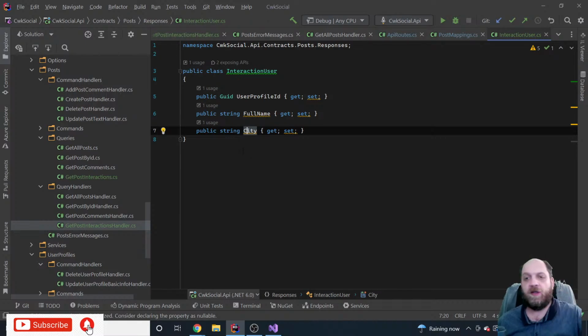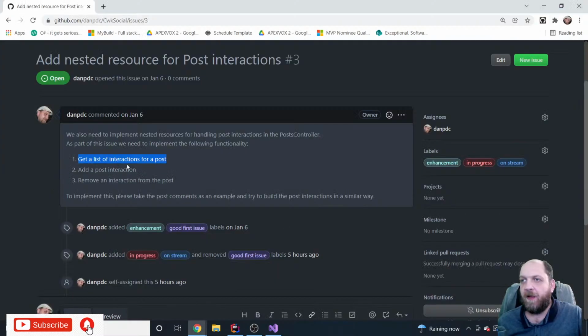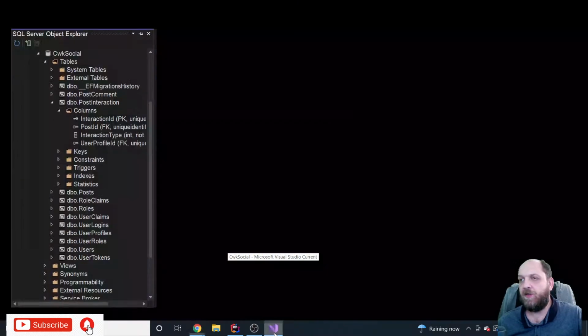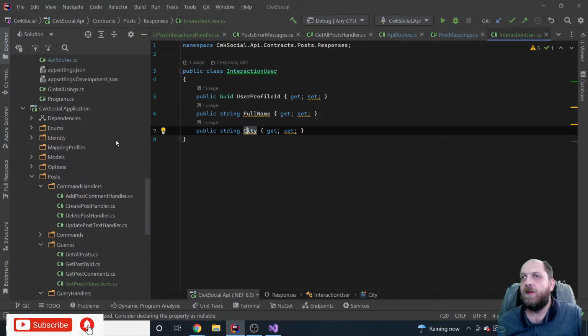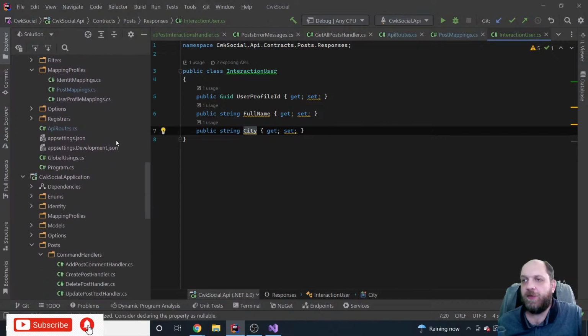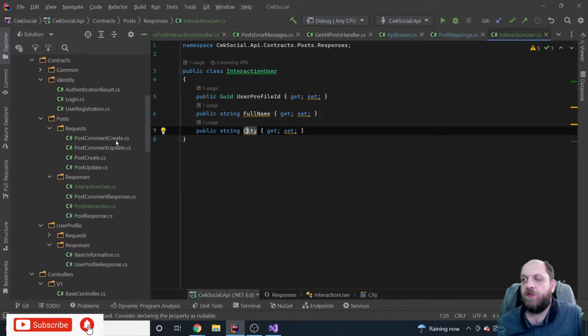Now the only thing is we can't really test this out right now because we also need to implement the other part here, which is the ability to add a post interaction. So we would need to be able to add a post interaction. Oh, not here. Sorry, here. Cool. I guess we also have to start from the contracts here, but this would be for the requests. So when you want to add an interaction, how should we do that?